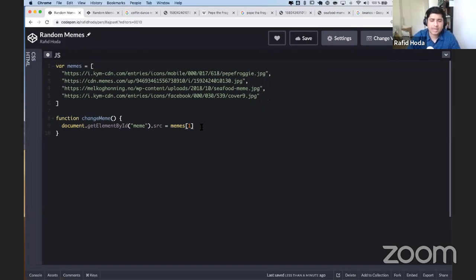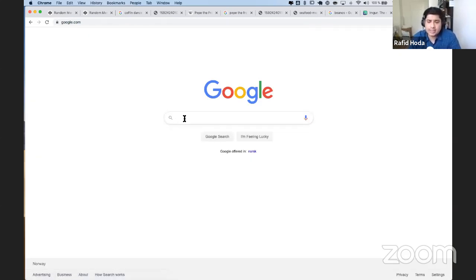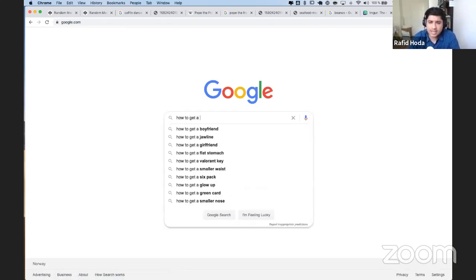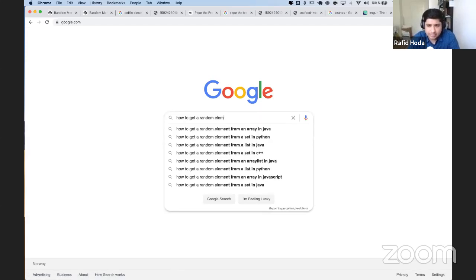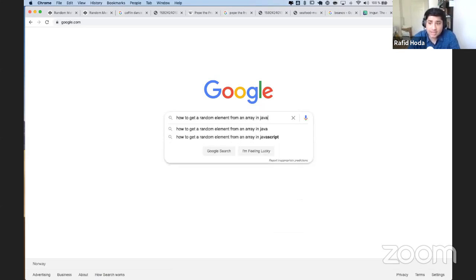But how would I do that though? This is where maybe my knowledge of this is a little bit limited, because I don't necessarily remember exactly what to write here to get that. So this is a great opportunity to open up a new tab and go to Google to get some help from the World Wide Web. So Command T to open up a tab, and let's go to Google. And then let's search: how to get a random element from an array in JavaScript.